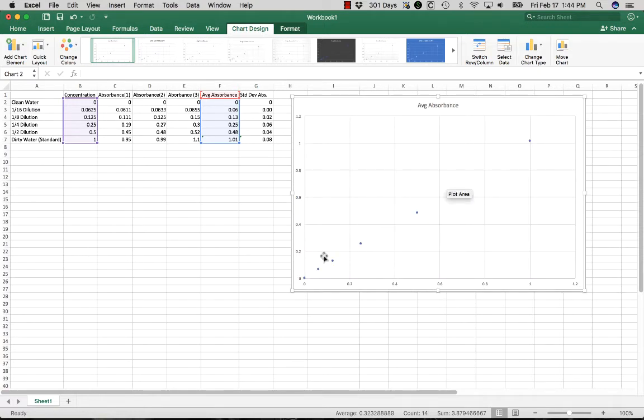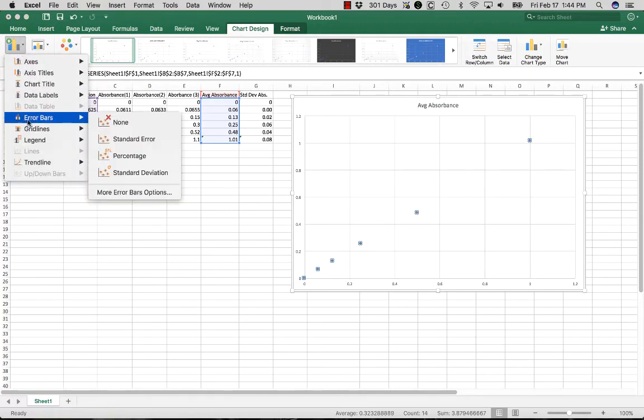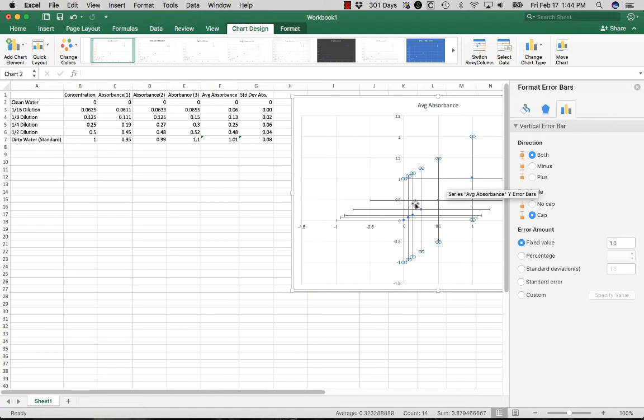So we should label that, and absorbance here, right? One of the things that we can do with this is add error bars, since we have some standard deviations on absorbance. If I click on the data set and do add chart element, I can add error bars. We want more error bar options, and we want to look at direction, for vertical error bars.